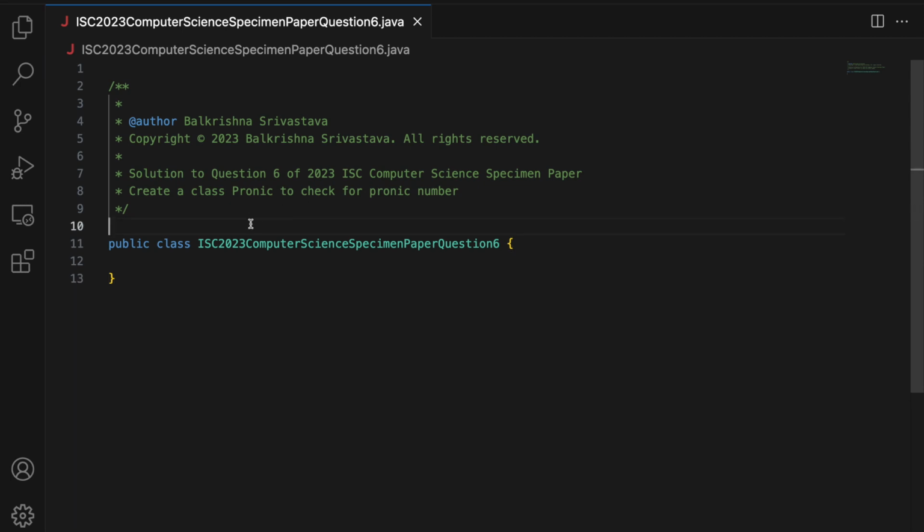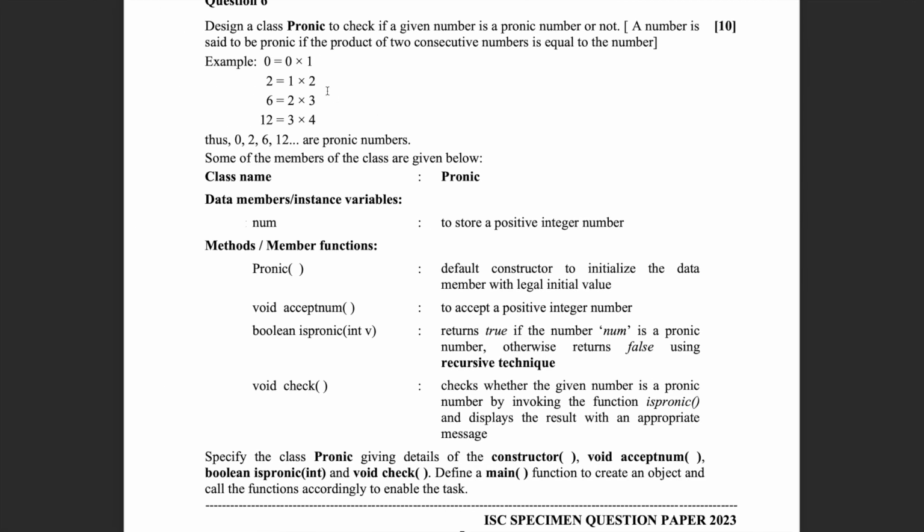So in this video we solve question 6 of the 2023 ISC Computer Science Specimen paper, which is to create a class Pronic.